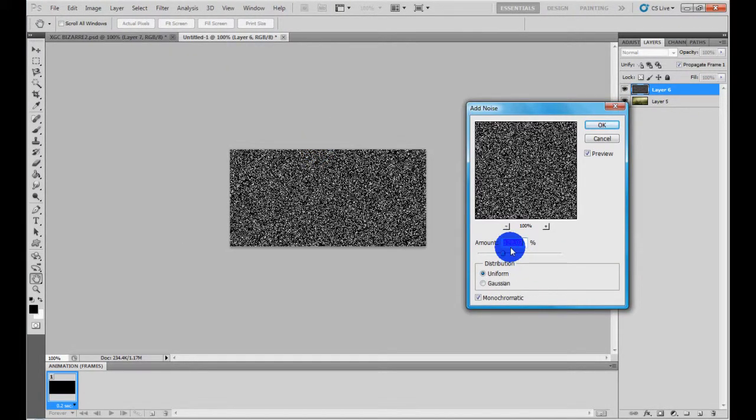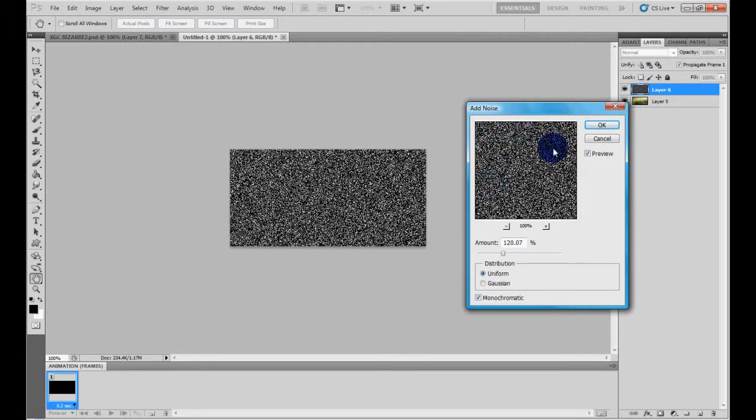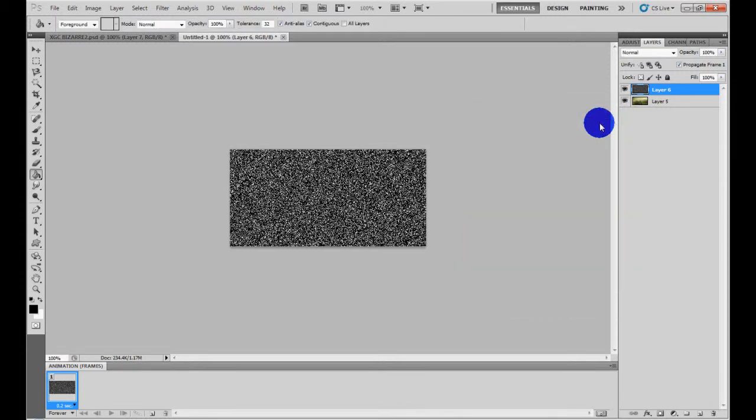I have mine at about 120%. It is on Uniform, and monochromatic is checked. If you don't check it, then you get colorful rain rather than the black and white effect that I'm showing you now. I've never done rain with this color speckle. I've always just done it with monochromatic checked, and I think it looks fine. So about 120% uniform and monochromatic. Go ahead and press OK on that.